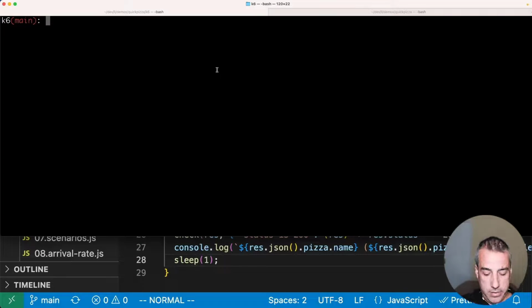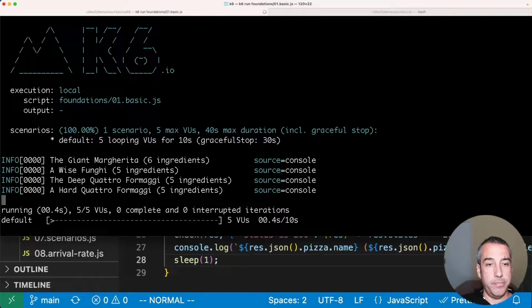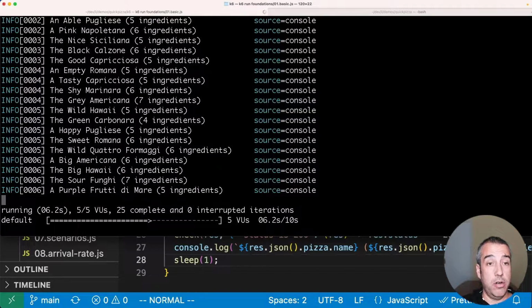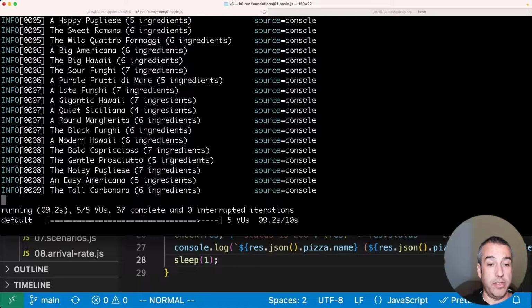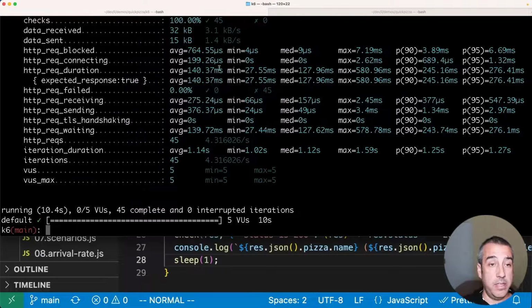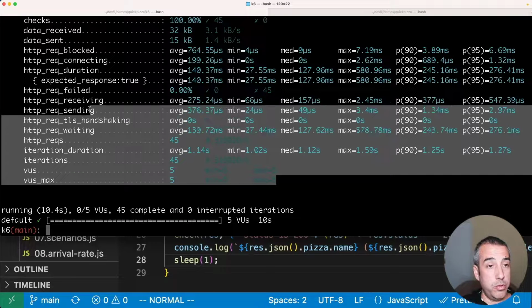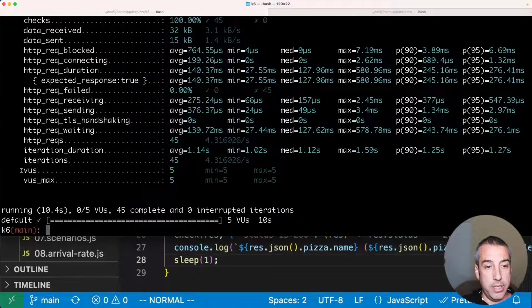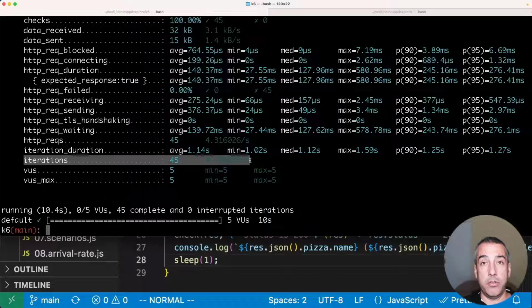Let's run this test. Here, k6 run foundations 1 basic. Now our test is being executed and is logging all these pizzas that we are getting from the server. And at the end of the test, k6 outputs on the terminal some of the test result metrics. We could see here the number of VUs, the minimum and maximum were 5, and also here the number of iterations. Iteration is an important concept in k6, and iteration is the execution of the default function.